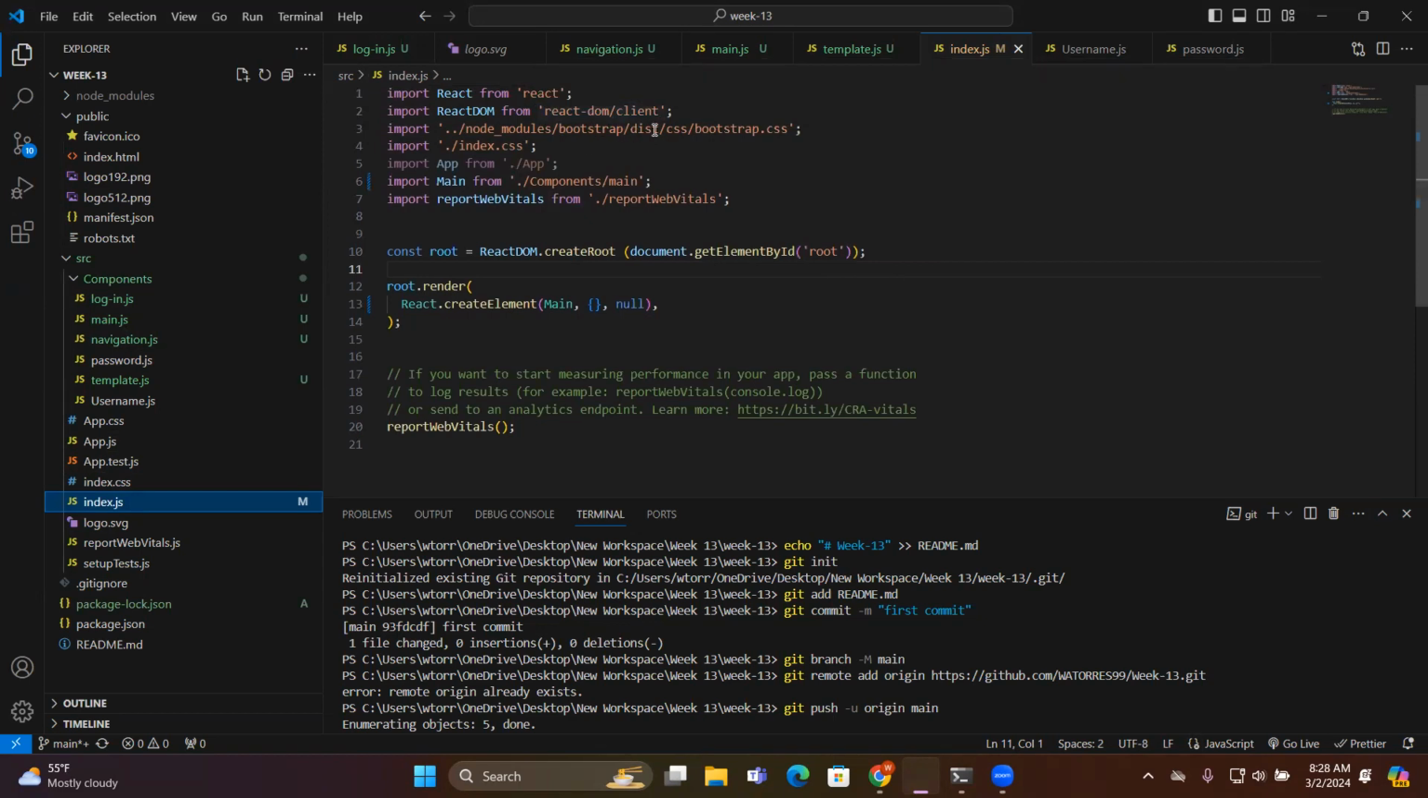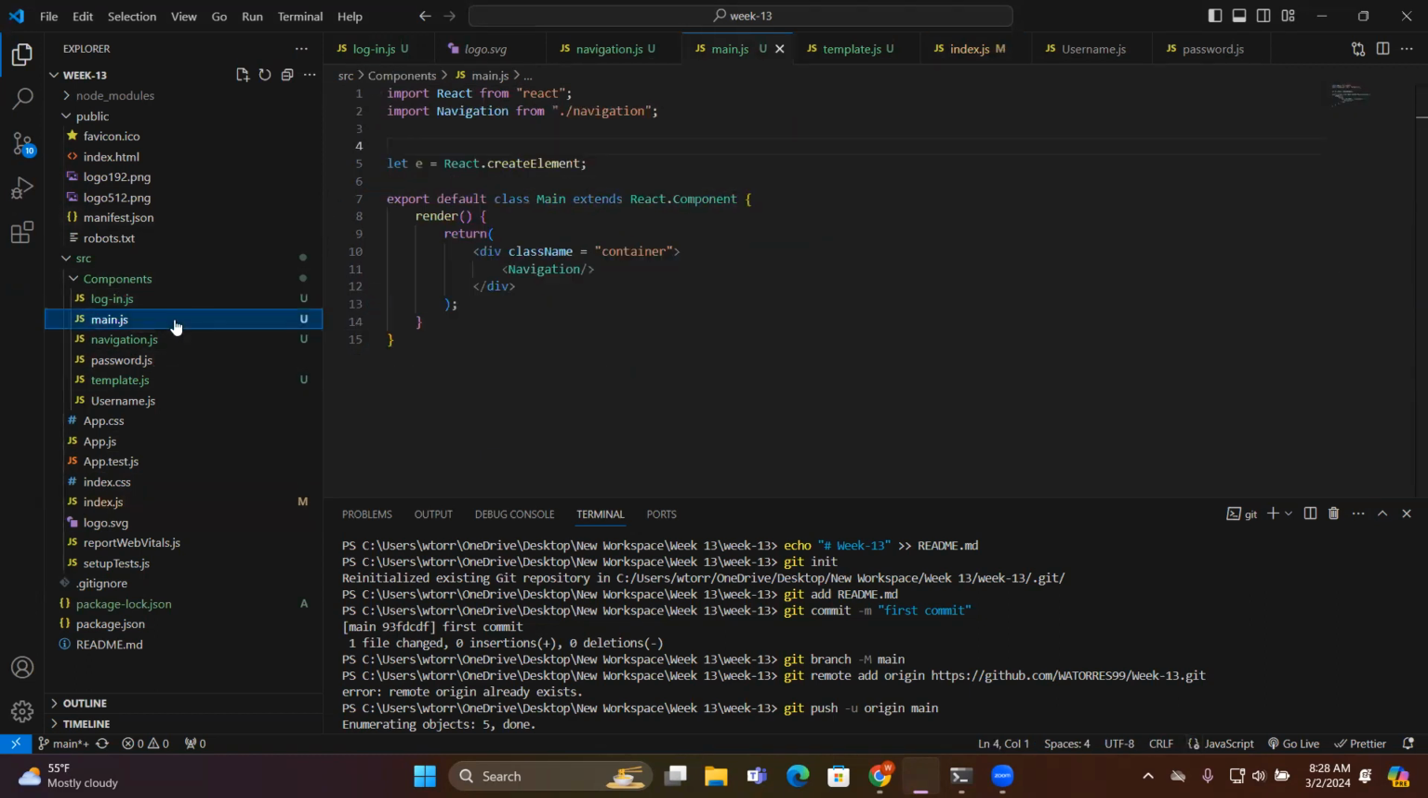Node modules Bootstrap, as well as imported what I called main, where basically that's the component that I use to be able to change the DOM. And so here we can start off with main, which basically again has import of React, as well as the other components, which are called navigation, which is for the nav bar.